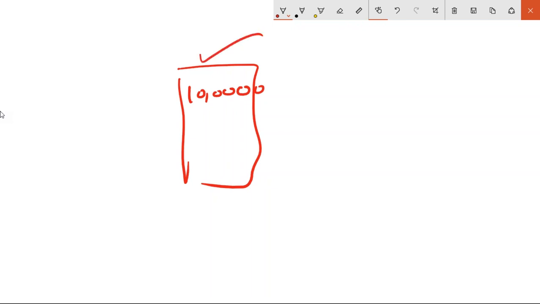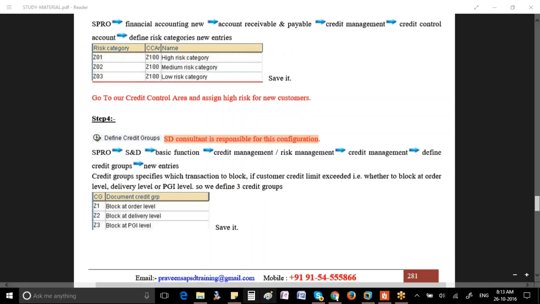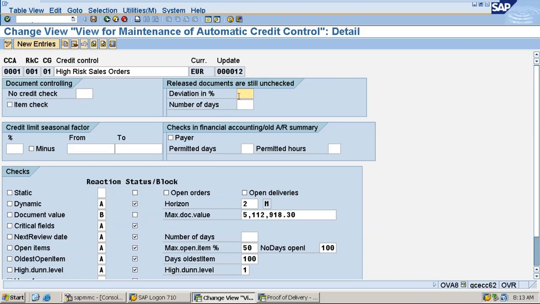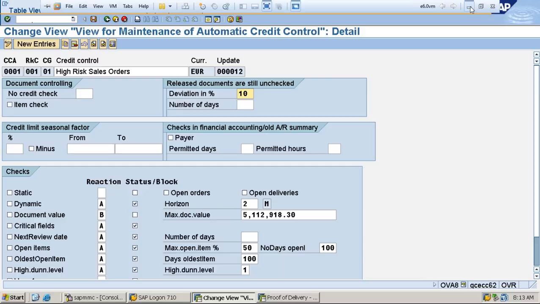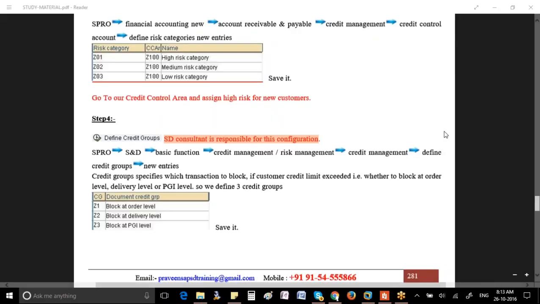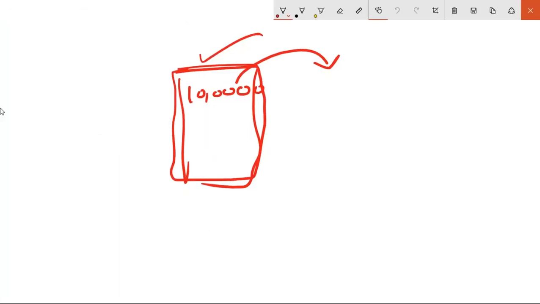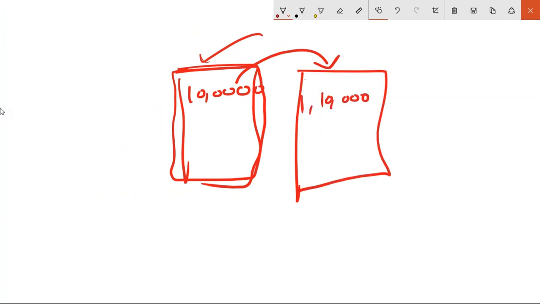Deviation in percentage means, after releasing an order which was blocked for credit, what percentage I can increase the value of this particular order. That means if I maintain 10% in the deviation percentage, and the order I created for the customer is, say, 1 lakh, which is blocked, when I release this order, what value can I increase it to? That means 1 lakh 10,000. Why? Because I can only increase up to 10%. That's the deviation I can take from the backend configuration.